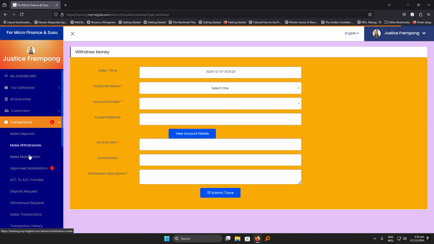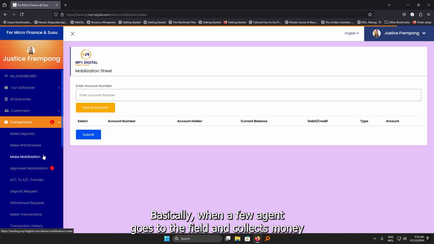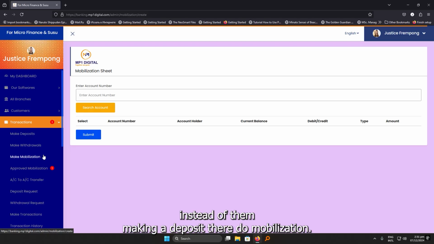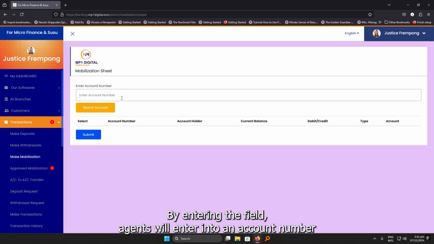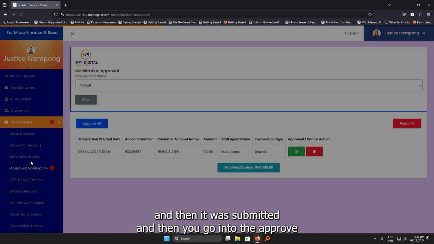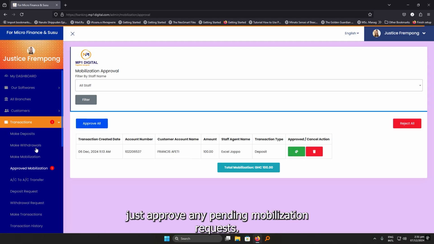Next up, we have the make mobilization section. In this section, when a field agent goes to the field and collects money, instead of making a deposit, they do a mobilization so the manager or admin can approve. The field agent will enter an account number and submit it, and then you go into the approve mobilization where the bank manager or the admin can easily approve any pending mobilization request.